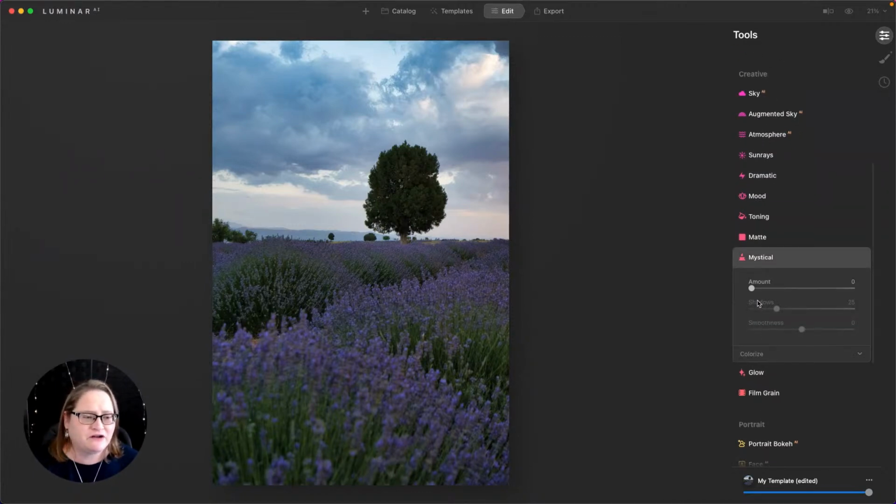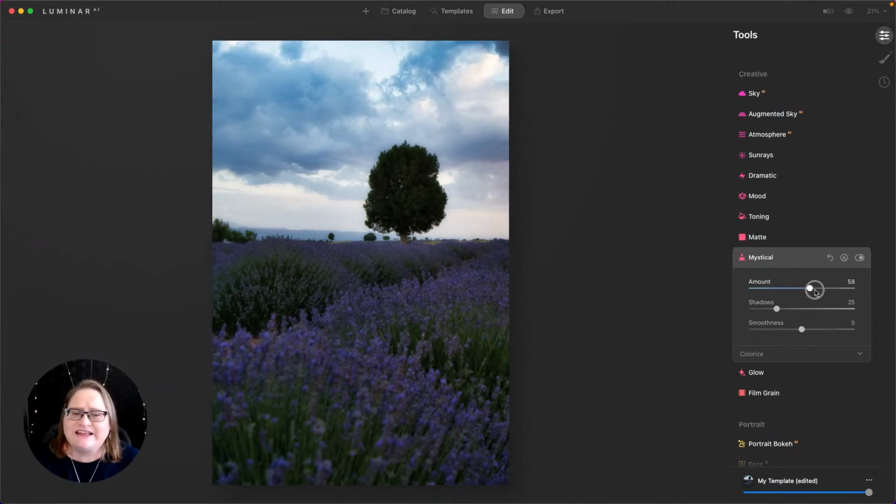So we'll start with Mystical. I'm going to pull that amount slider up, and you can see this gives it kind of a dark glow. It's smoothing some of the details and just gives it that very magical, mystical look, hence the name Mystical. Now we can bring up those shadows a little bit more so we're not losing detail down here in the foreground. And I always like to go down to Colorize and pull up that warmth. And that just changes the lighting a little bit and gives a little bit more warmth to the colors here in the foreground, which I really, really like.